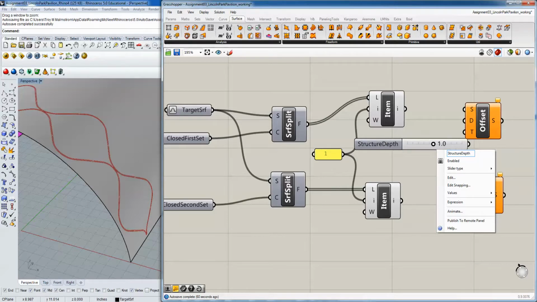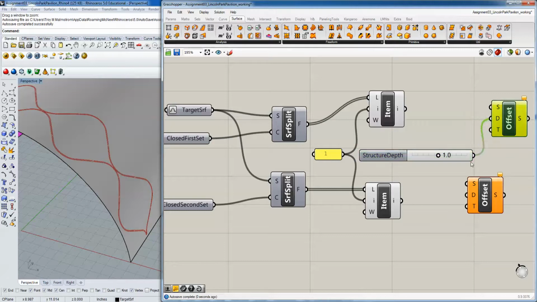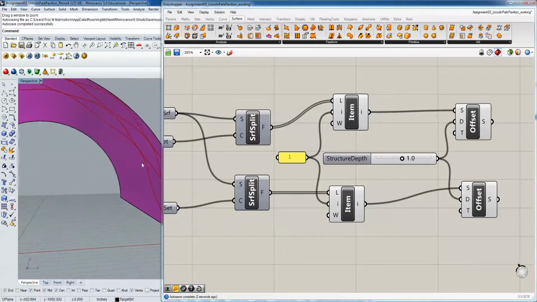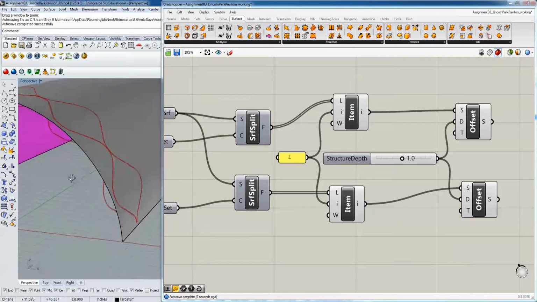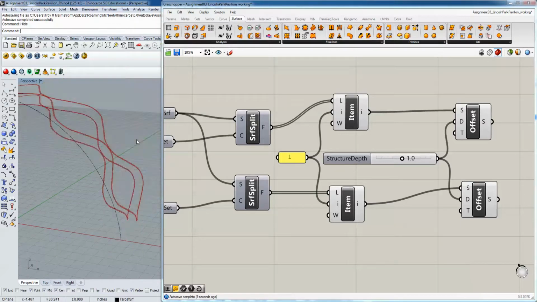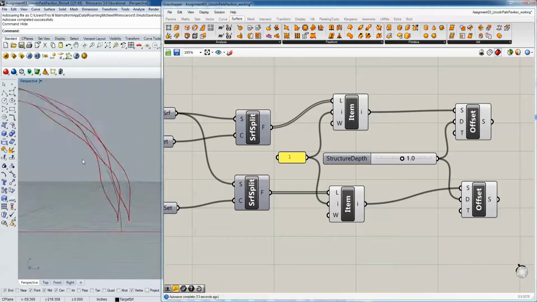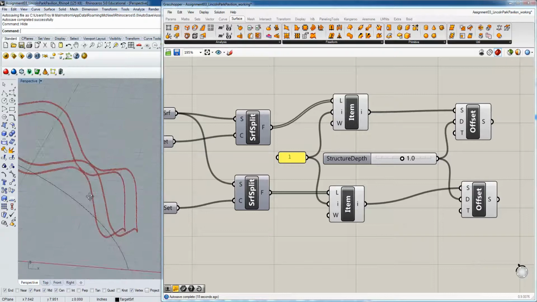So there's my, I'm going to relabel this as offset distance or structure depth. Okay, and run that into the D input, which is the distance input of both of my offsets, and run my two surfaces into each of the S inputs, the surface inputs. And there you go. So now you get an offsetted version of each of those surfaces on the inside. And I'm just going to go ahead and hide this object in Rhino for right now. Obviously it still exists, but you can see there are the two versions of it.